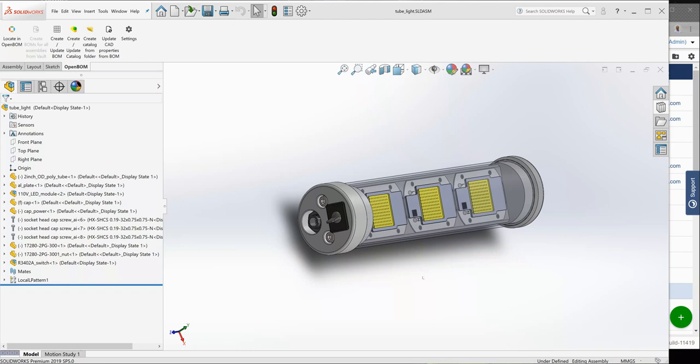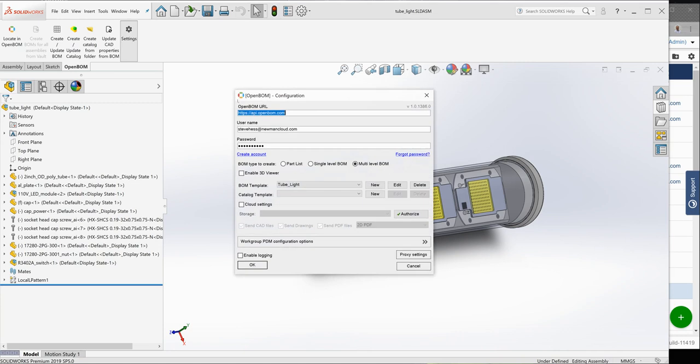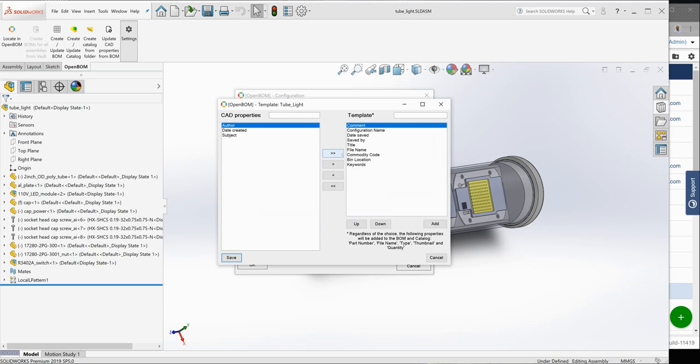I have a SolidWorks assembly open in SolidWorks, and I have a number of parts and subassemblies. I've installed the OpenBOM add-in, and I've signed in through OpenBOM, providing my credentials here. I've also created a template, and this is very important for this particular activity, where I've chosen some of the properties that I want to send out to OpenBOM. It's important that any property that you wish to update back from OpenBOM to SolidWorks be listed here.